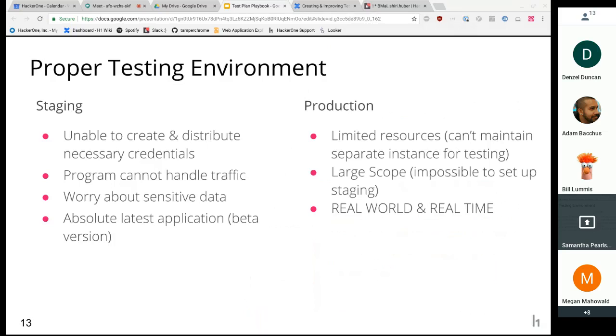Also, if they're worried about sensitive data, so if it's a program with a lot of sensitive data from their customers and they don't want that being leaked at all, even to the white hat hackers or the hackers on HackerOne, staging is another solution for that.